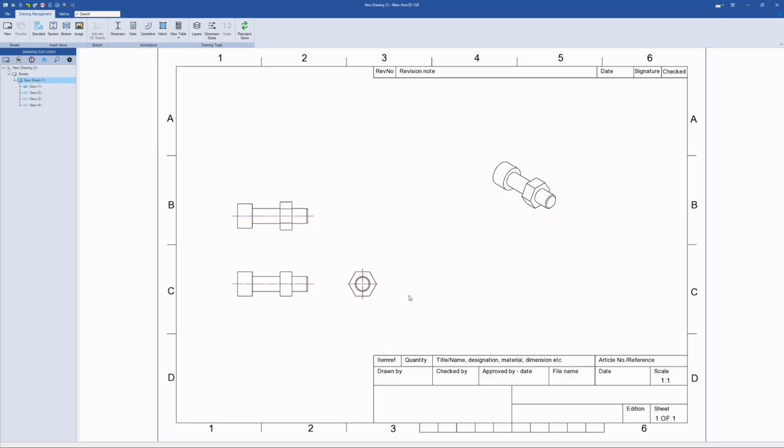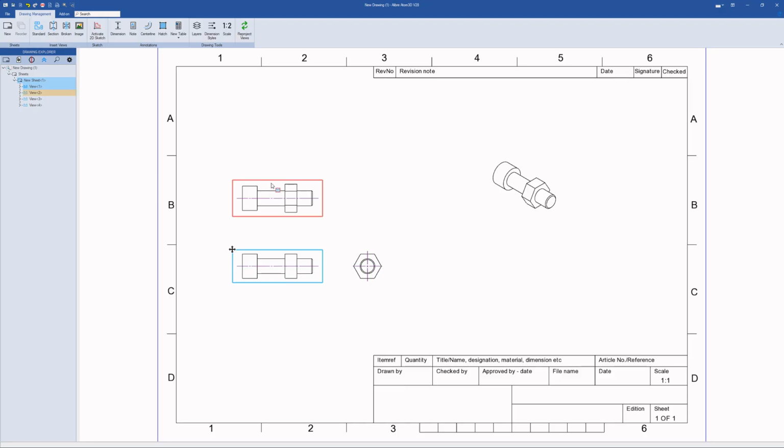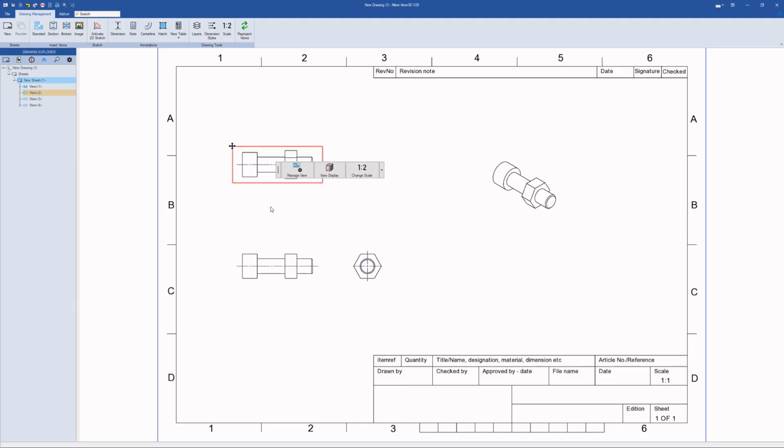I might also want to reposition the orthographic views. So if I left click on the one that was a front view and drag, you'll notice the other two views, the two elevations, move with it. If I click on one of the elevations and then try and move that, it will only move in line with its parent view. So I can just move those two out a bit to make a little bit more room.